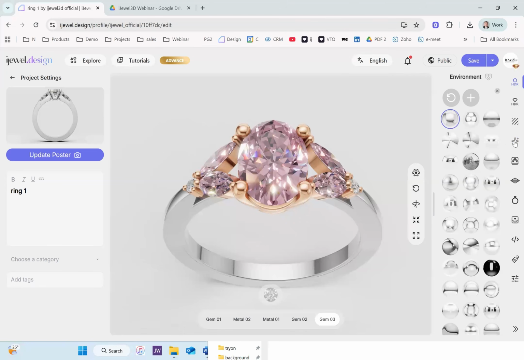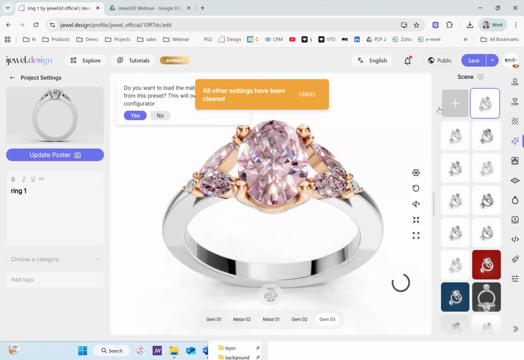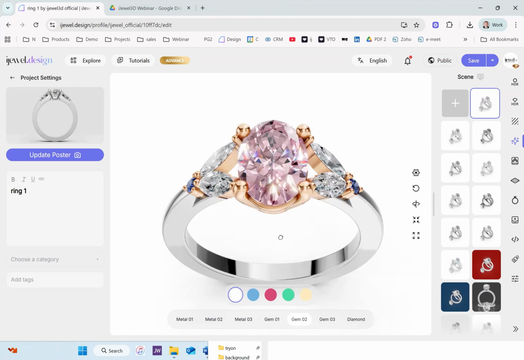We also have here the presets, and some people just think, okay, let us do the preset here. This will override the configurator if you want, or you can say yes or no. Let us do yes. So we have here new materials for the configurator. This is Gem 3. We have no Gem 3, but we have all this here.